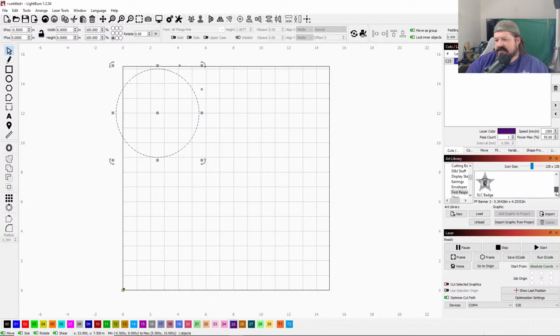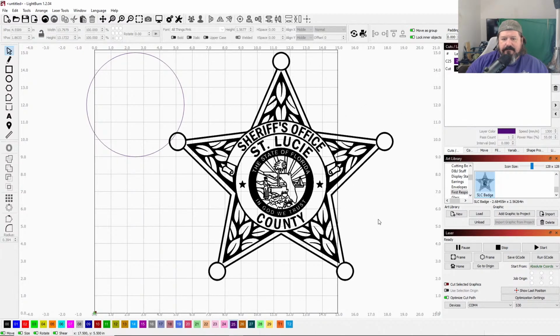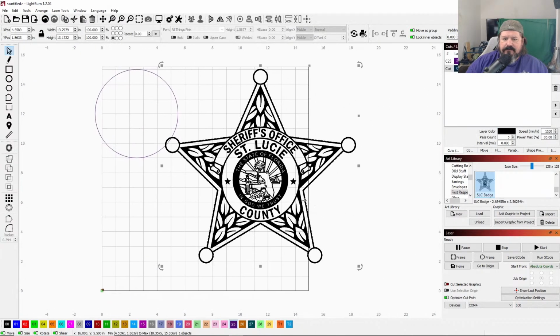So where this comes in handy is this. This is a sheriff's department badge that I was working on yesterday.